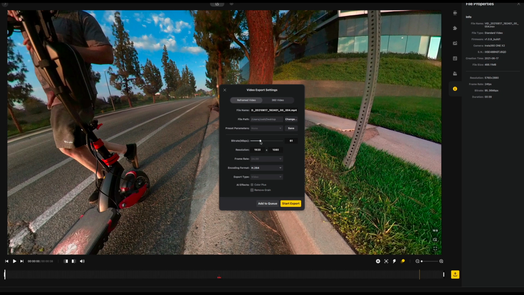And bitrate, I want to export it at the similar bitrate that I shot it in. Resolution 1920 by 1080. This is standard if you are reframing the footage. If you want the 360 look, then you keep it at 5.7K. But if you're using this camera directionally, it's going to drop resolution down to 1920. So remember that. And encoding H.264.